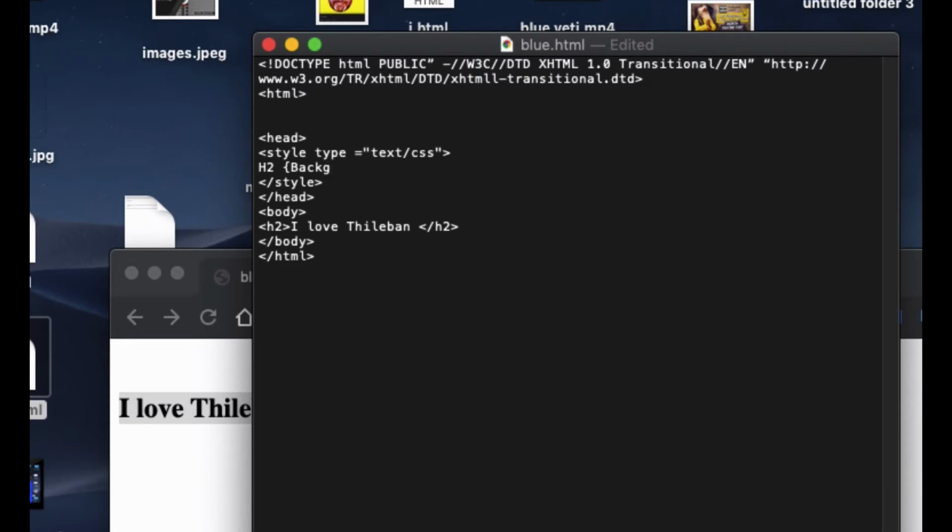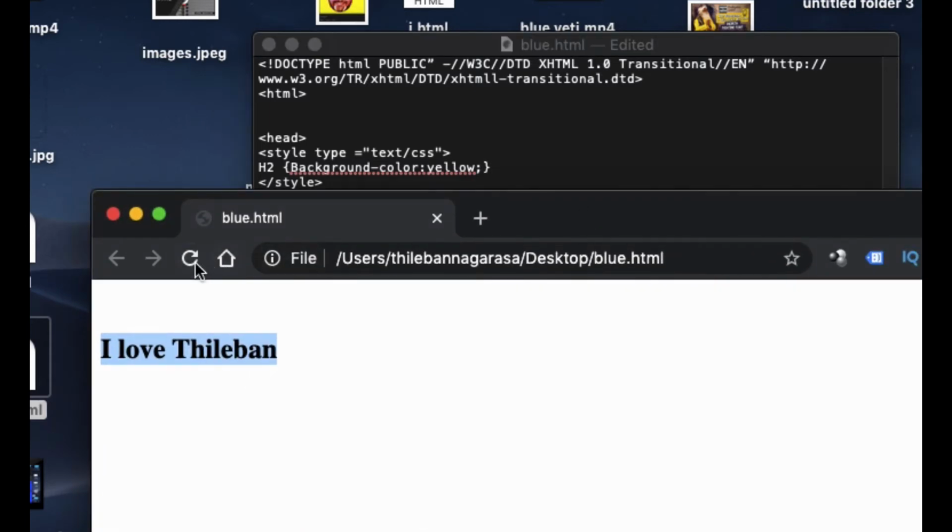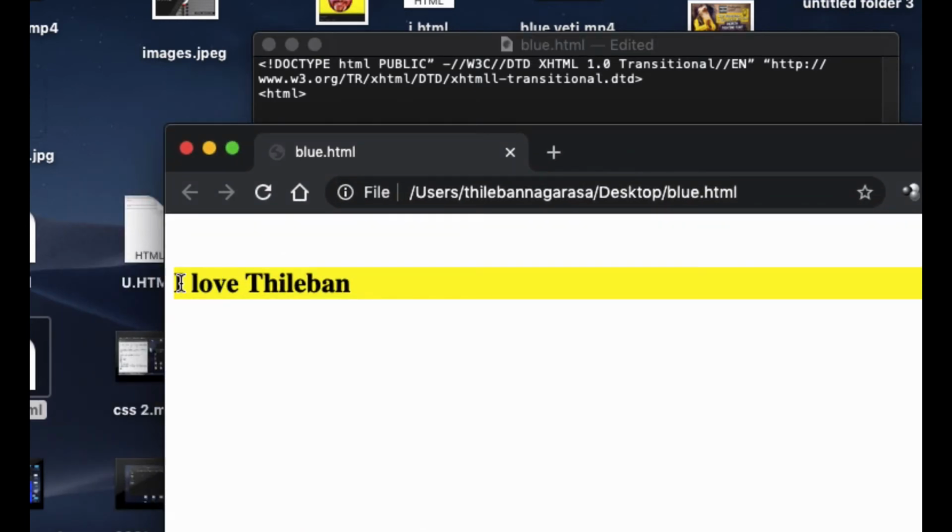color, dash color, yellow. That's it. Now close the curly bracket, and when I refresh this one, here you can see we have I love Taliban highlighted with a yellow background.